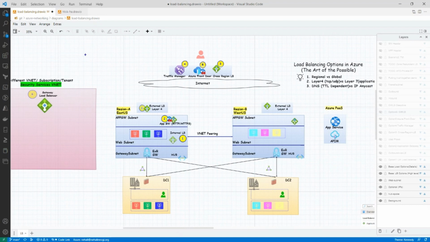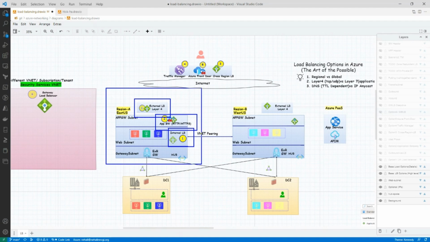So let me point out all of the load balancers that we would be looking at. There are 2 that are numbered as 1, which are the internal load balancer and the external load balancer. They are both layer 4. And then we have the application gateway, which is layer 7. Of course, all of these are considered regional.